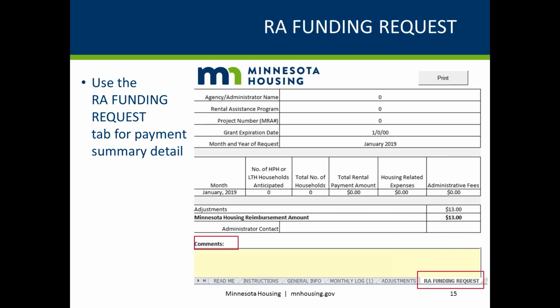Minnesota Housing staff utilizes the RA Funding Request tab for payment reimbursement detail, as it is the most accurate in financial figures. Also be sure to include notes to Minnesota Housing staff when needed. You can do so in the Comments section of this tab. This area is an easy way to capture notes regarding the payment or recipient information, and it's where an administrator can communicate that information to the rental assistance technician without having to send a follow-up email.